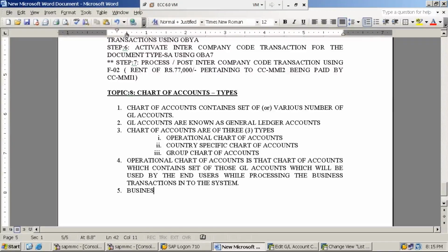Next point. Business transactions are also called business operations in general.